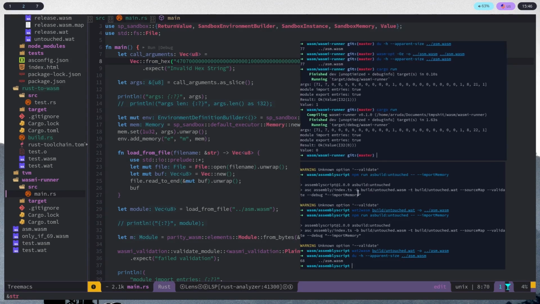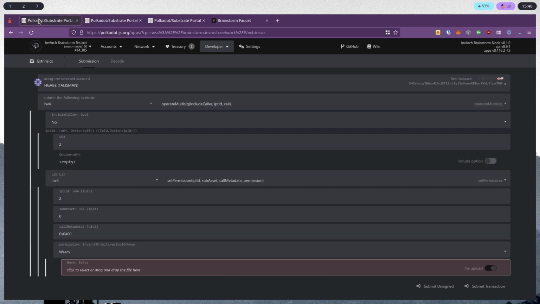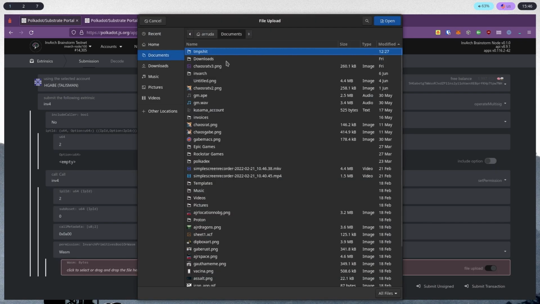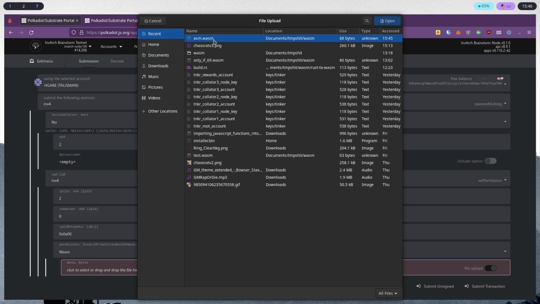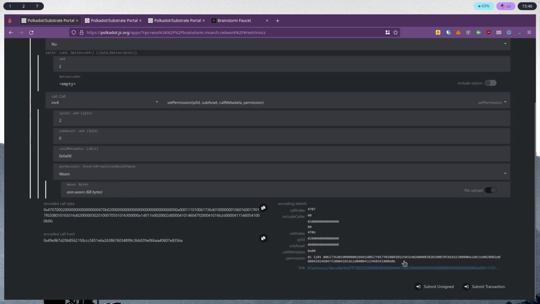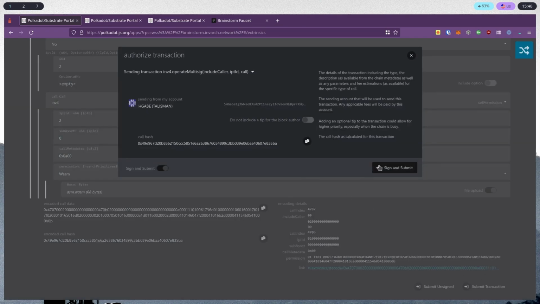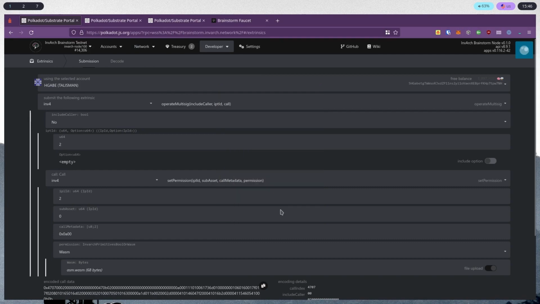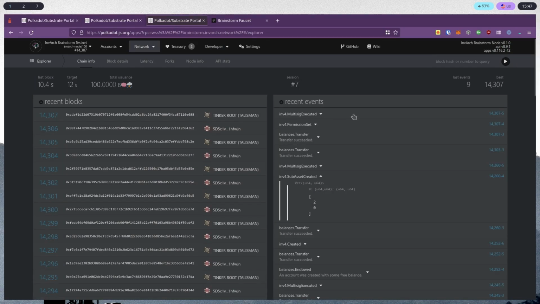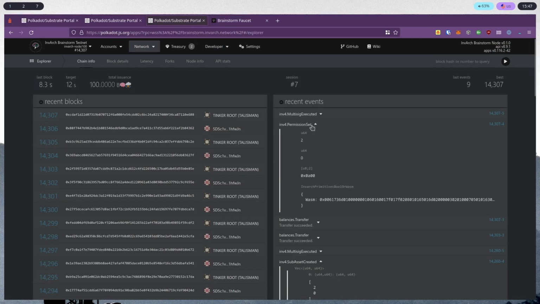Actually, let's upload that here. It's right here. WebAssembly. Let's add that asm.wasm, 68 bytes. There we go. Submit transaction. Sign and submit. Approve. There we go. Multisig executed, permission set to WebAssembly.